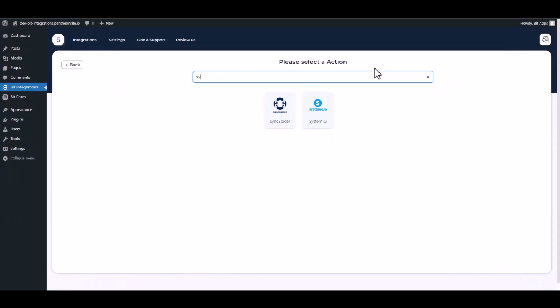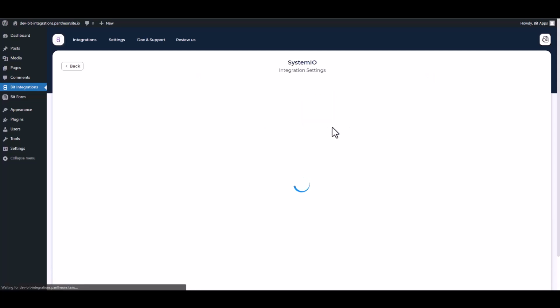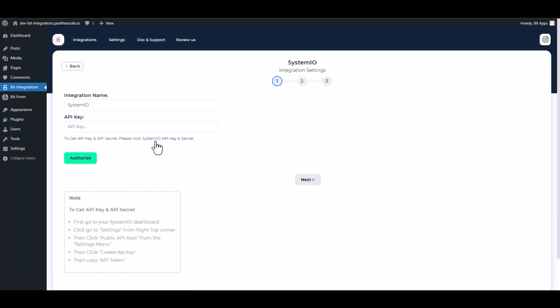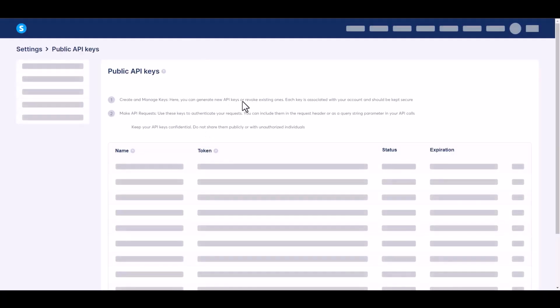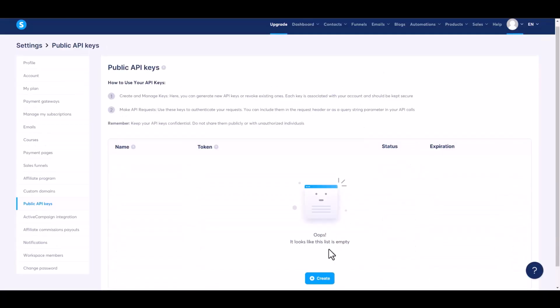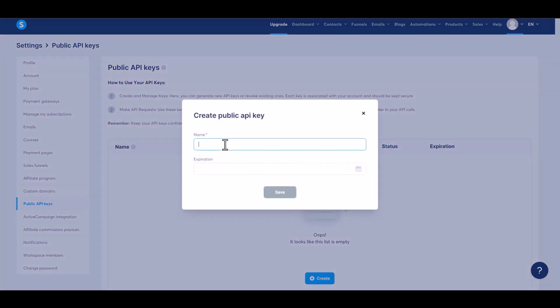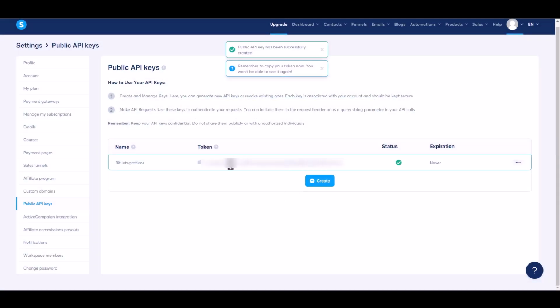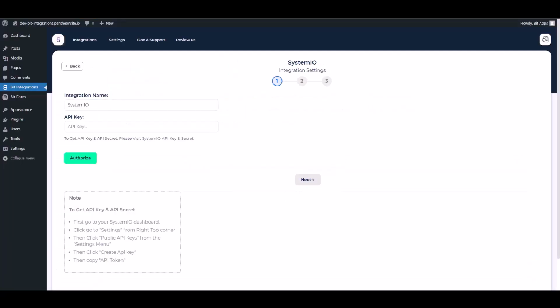Search and select System.io. Give here the API key. So please visit System.io API key in secret. Create. Give here a meaningful API key name. Save. Copy the API key and paste it into the integration site.